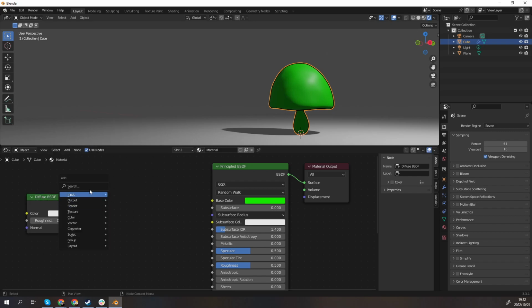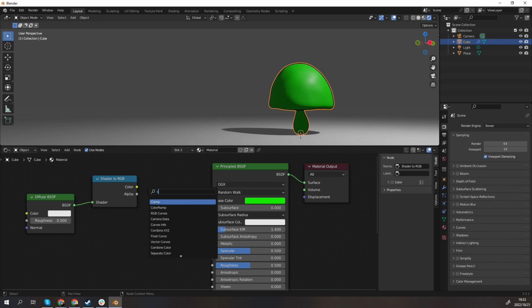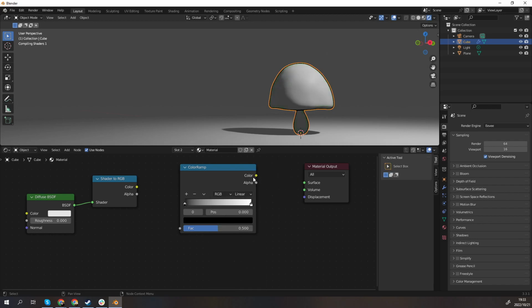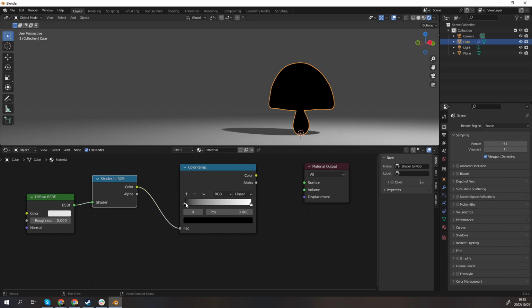So I'm going to press Shift A. In the search bar, I'm going to type in Shader to RGB. Boom. Unique to Eevee. And we're going to connect that quite nicely like this. Boom. And now we want to connect this to a color ramp. Shift A. And we're going to type in color ramp. And I'm just going to delete this quickly for a second. And I'm going to connect the color to the factor.